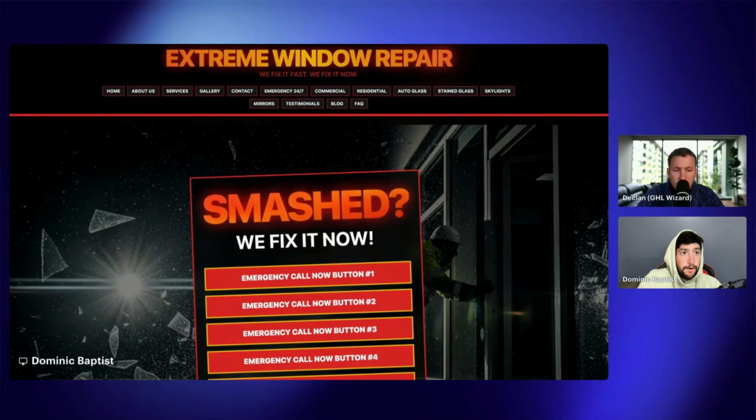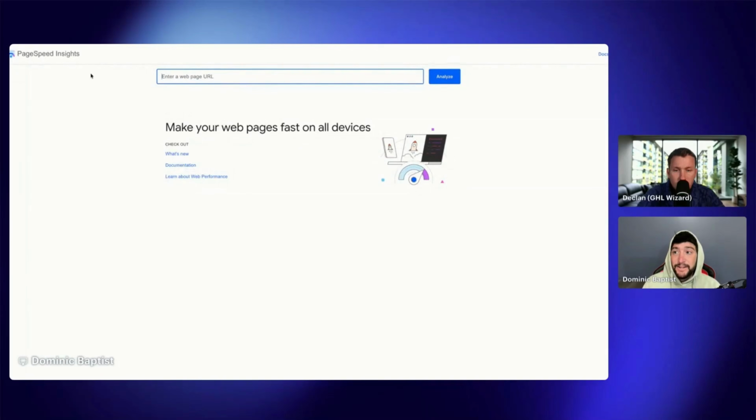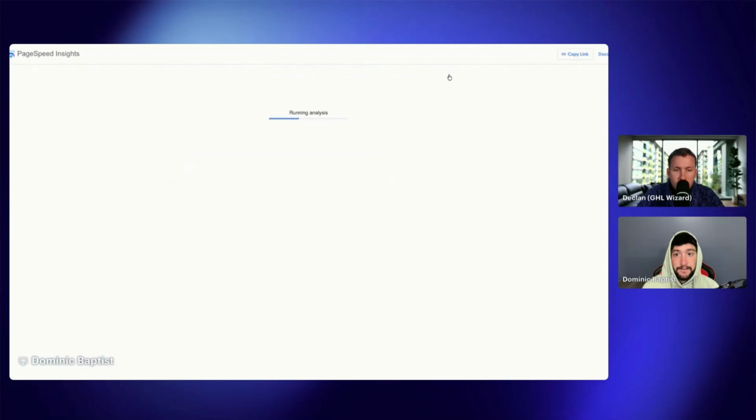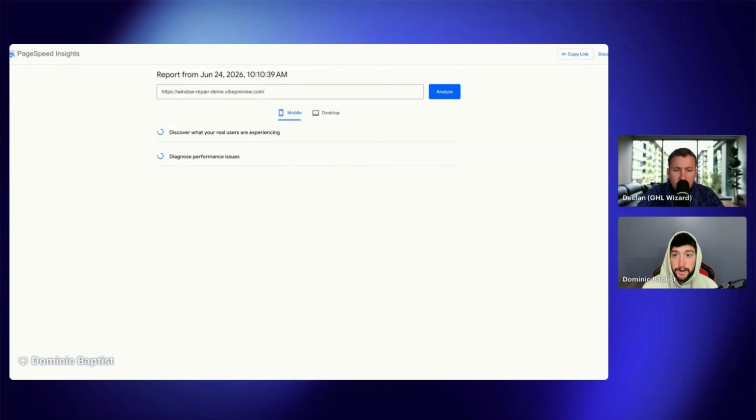We're going to hop on over to PageSpeed Insights on Google. So Google owns this. It's just called PageSpeed Insights. Very easy. Any of you guys can get this. And then we're going to paste it right here and analyze the entire site. So that's what it's doing. It's going to analyze this site. It's going to tell us our score.